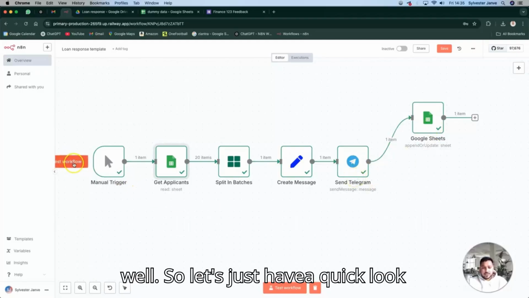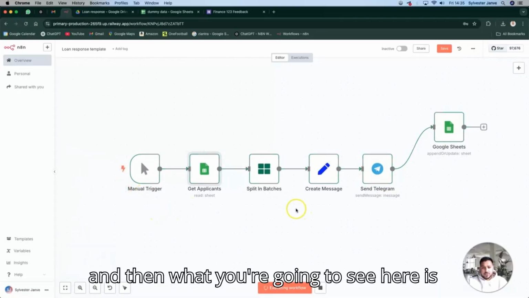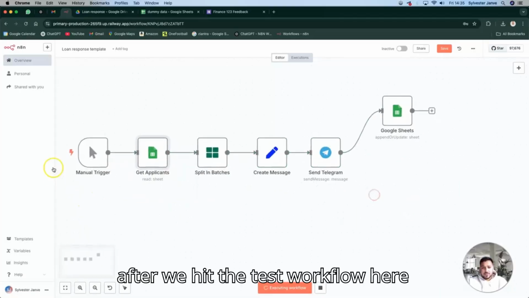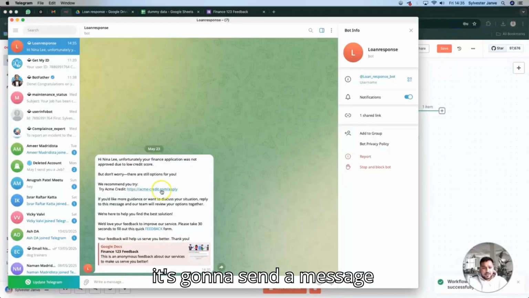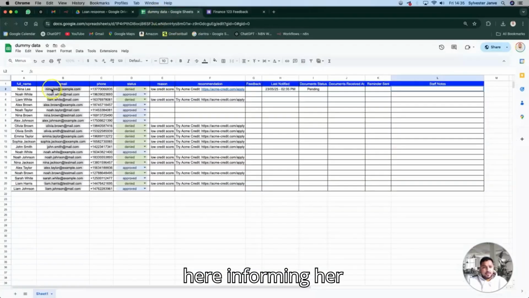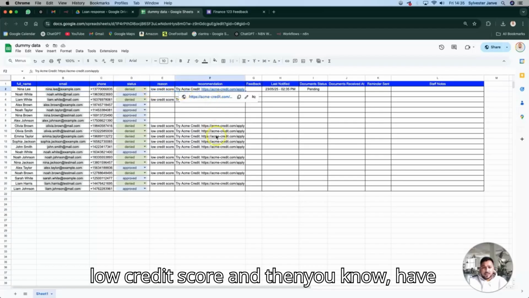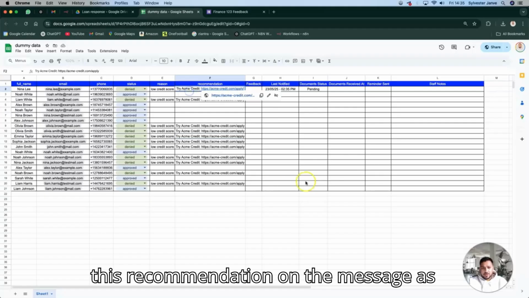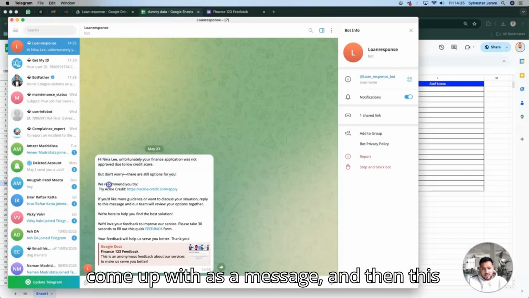So let's just have a quick look, and I'm just going to test this workflow. And then what you're going to see here is after we hit the test workflow here, it is going to start flowing here, and it's going to send a message to Nina Lee, who was the first candidate here, informing her of the denied outcome with the low credit score, and then have this recommendation on the message as well.